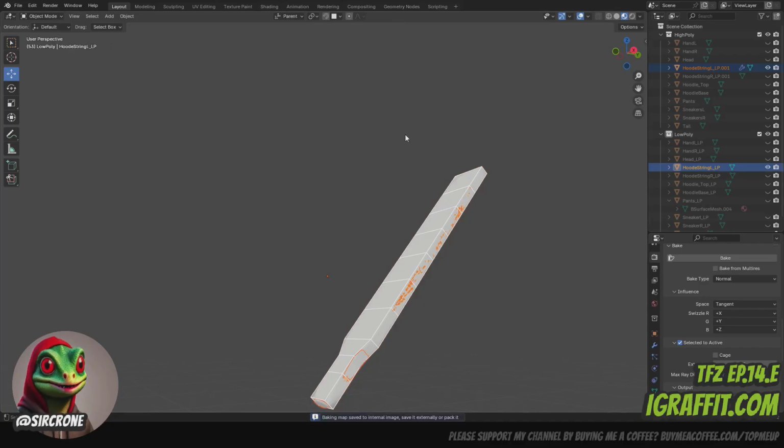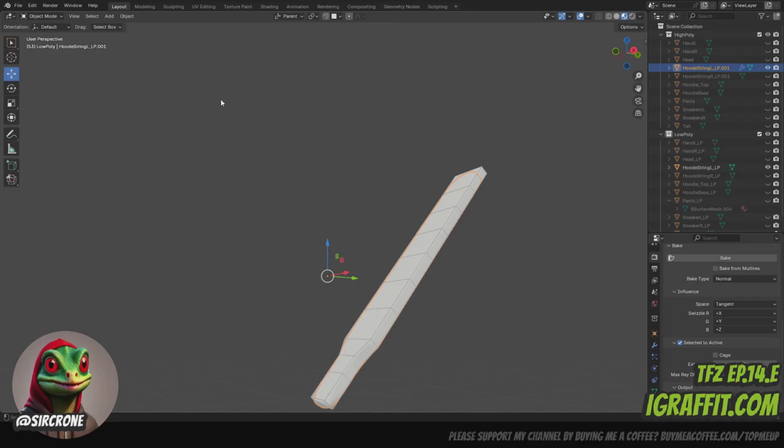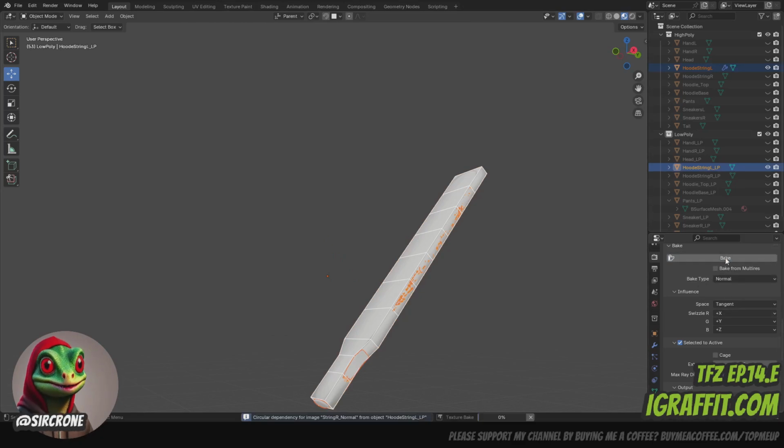I did it again. Let's go back. Oops, I did it again. Shade smooth on everything. Shade smooth. Okay. Hoodie string. Oh, this is not low poly. I think that's what's throwing me off. Okay, hoodie string left. High res, hoodie string low poly. Bakety bake. Bake. That's weird. Could have sworn I clicked it. Guess I need some sleep.